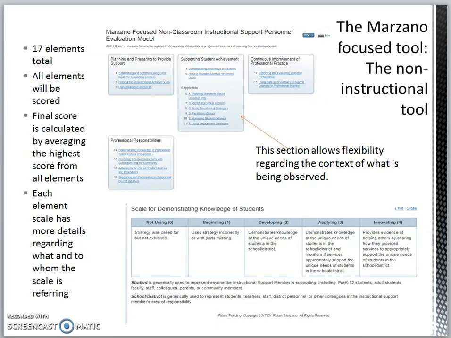So there's the instructional tool, which we were just talking about for classroom teachers, and then there's the non-instructional tool. And this is for pretty much all the other roles in the district. And this tool is a little more generic because it's meant to apply to a whole bunch of different roles. There are 17 elements in this one. The scoring is similar to the instructional tool as far as there's a 1, 2, 3, 4, and the 3 is applying. The final score is calculated the same way, the average of the highest score for each element.